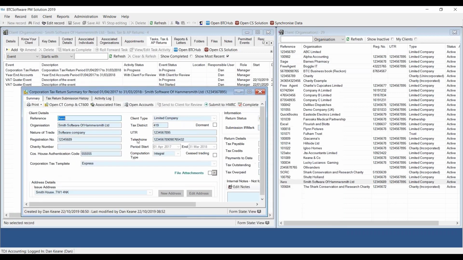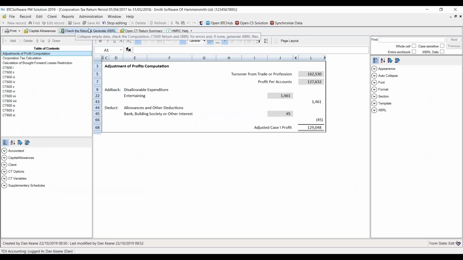So for the corporation tax return now, we can open up the CT Comp and CT 600. Check and generate in here as we're attaching those new iXBRL set of accounts that have the corporation tax payable figure in them. So it's in that mandatory format for filing to HMRC. We'd then be able to produce a corporation tax report for the client, and then we'd be able to submit directly to HMRC. There we go.